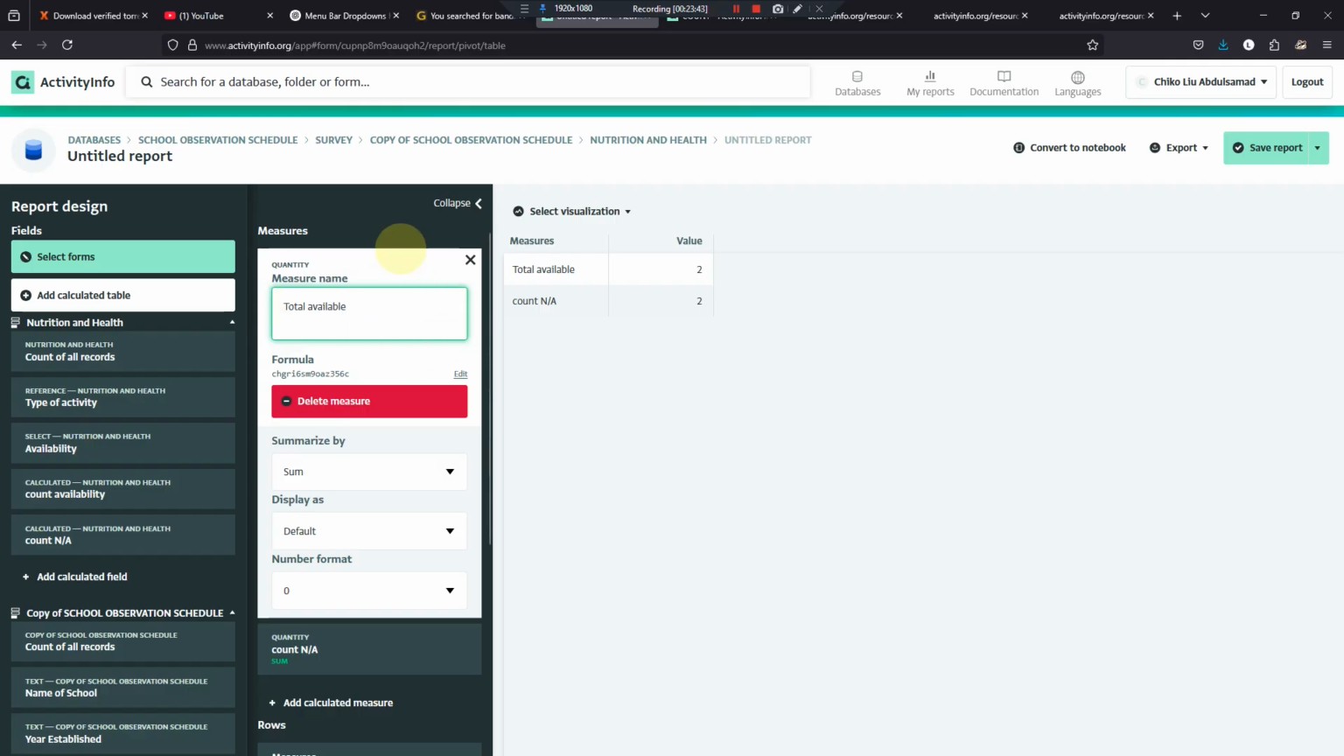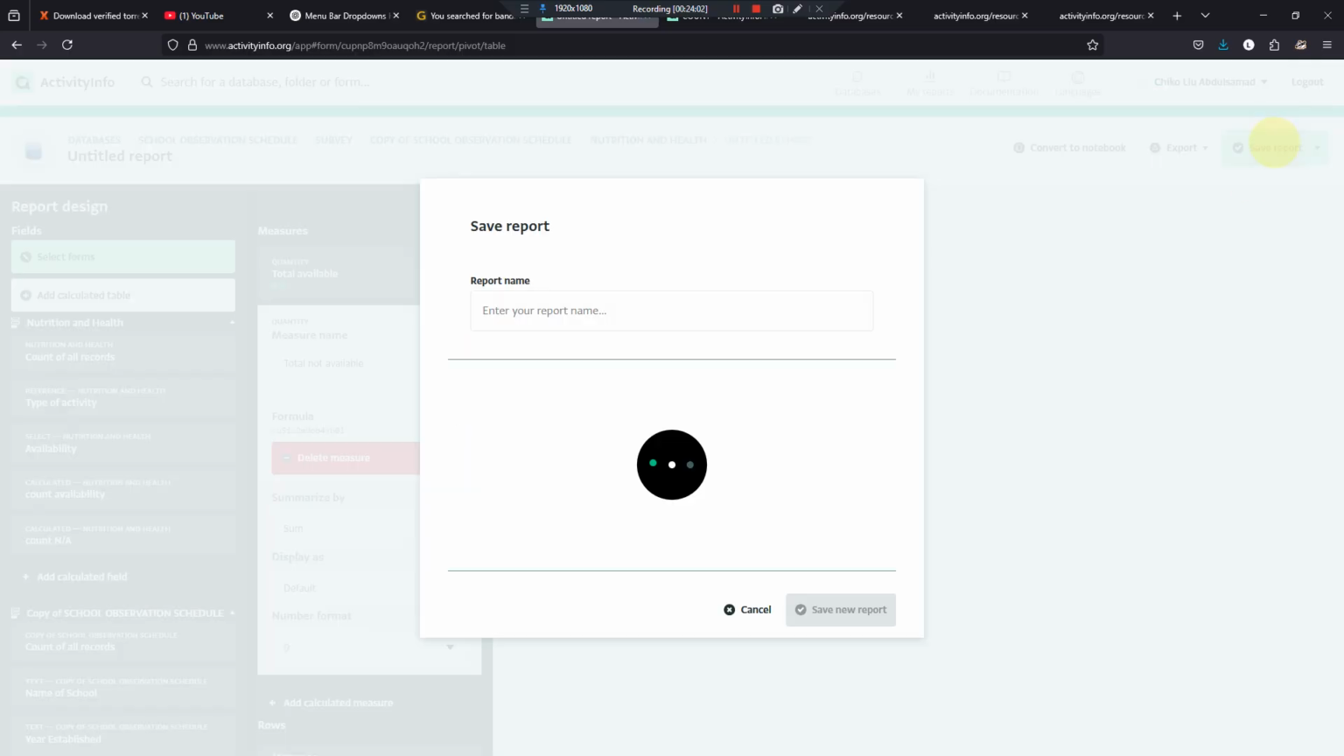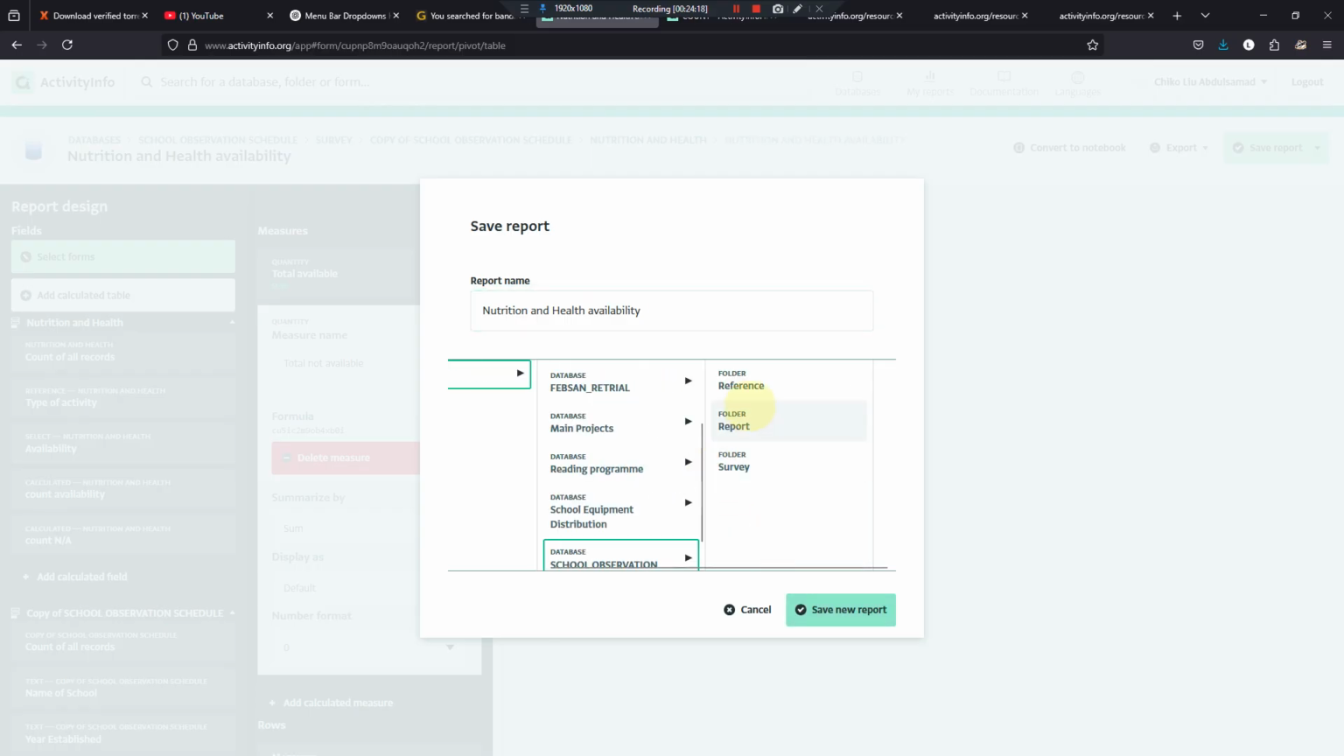Again, this is just for total available, not available. And I'm just going to save my report. I'll say availability nutrition health availability. I'll go to my database. This is my report. Save report.